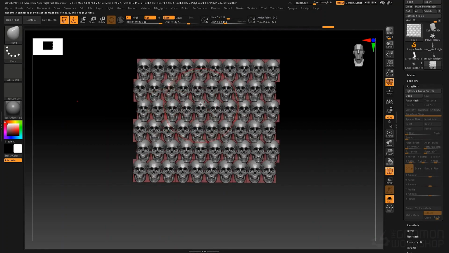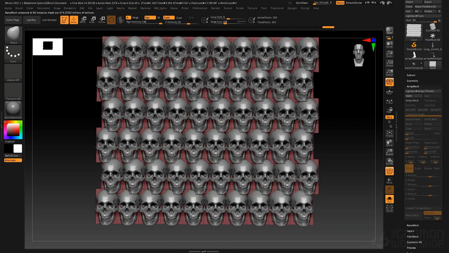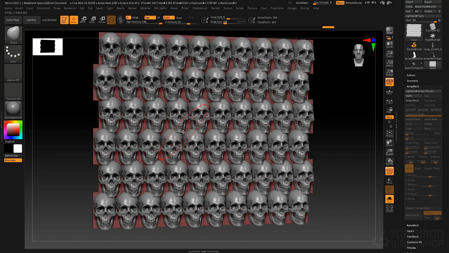Now, if I go into frame mode, we can't see those skulls in frame mode because they are, once again, instances. They are nanomeshes. Nanomeshes are instance geometry that are distributed across polygon faces. That's the difference between NanoMesh and ArrayMesh.